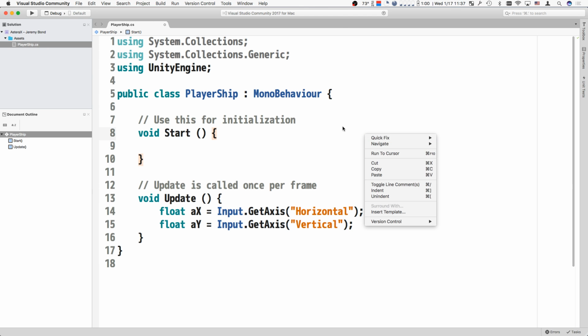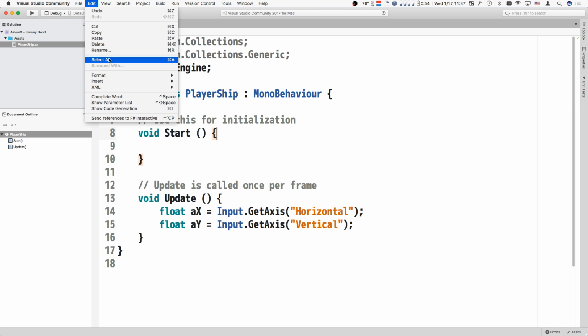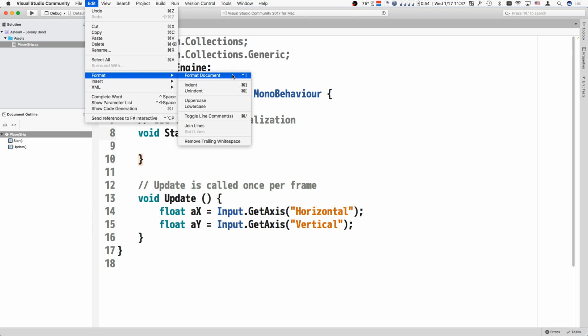Though I will say, if your code looks like a total mess, you probably want to go under Edit, Format to Format Document before you submit code to Piazza, because it just makes it easier to read. If you tab things really carefully like I do, don't worry about it. But if your code is just all over the place with tabs, please do this. Yes?